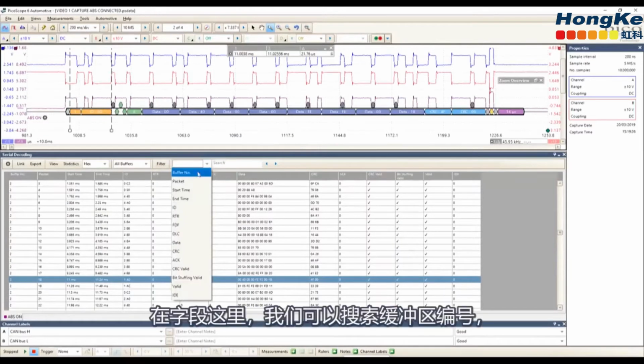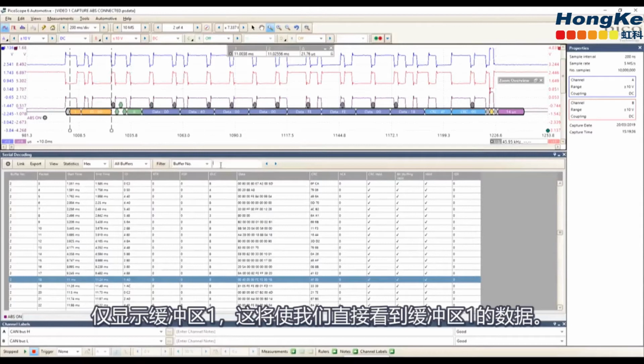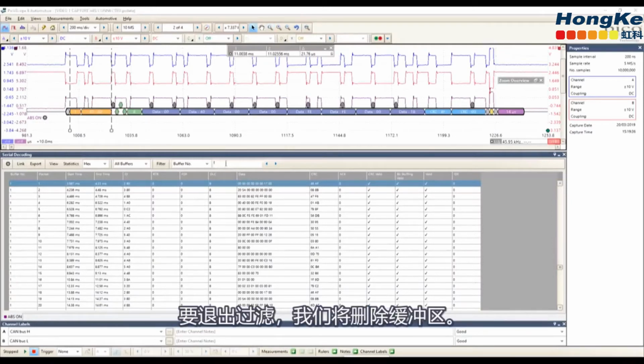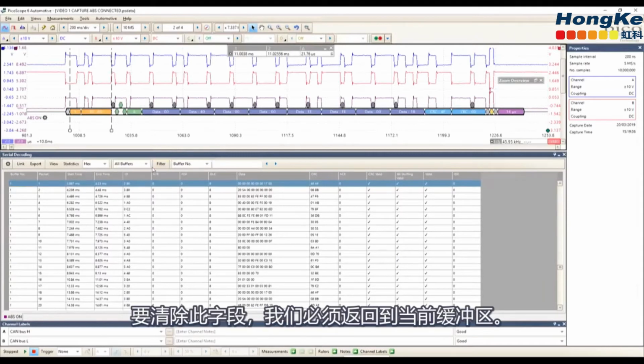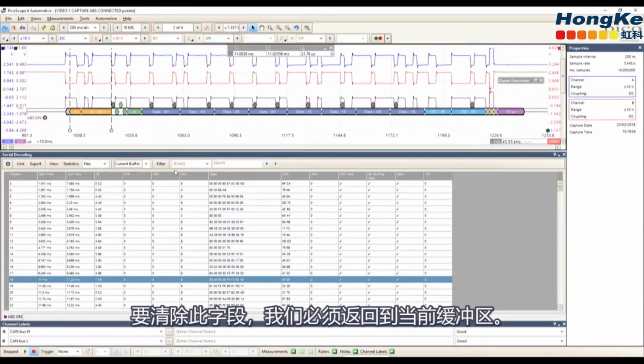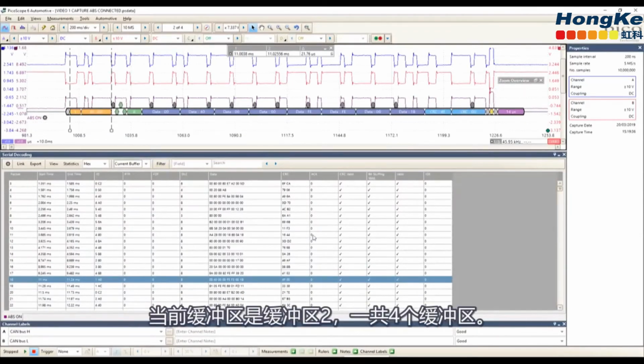Fields, so we could search buffer number, and show just buffers 1. Click next, and that will take us to buffer 1. So to exit out of the filter, we would delete buffer. And now to clear this field here, we have to go back to current buffer, which will clear that. And here, whilst we're on current buffer, this is buffer number 2 of 4.